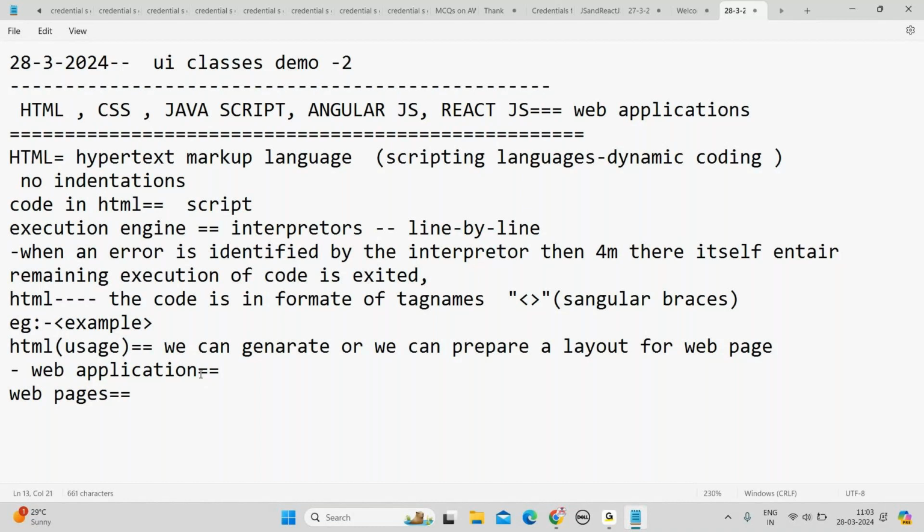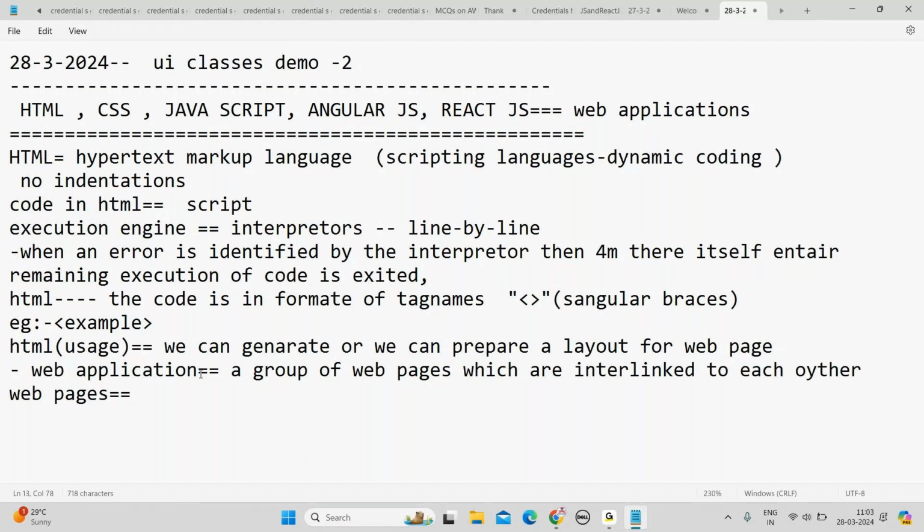A web application is a group of web pages which are interlinked to each other. So what is interlinked? It means having a navigational link. That means we can navigate from one page to another page, right?